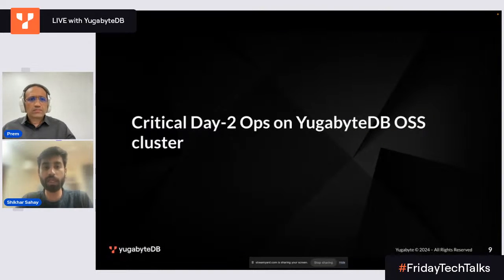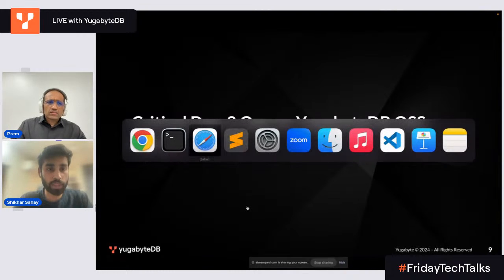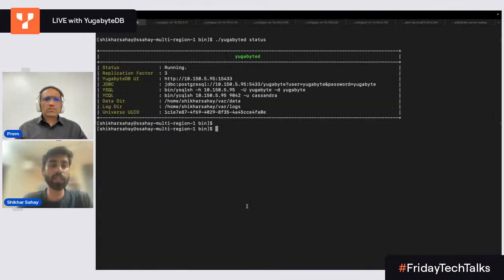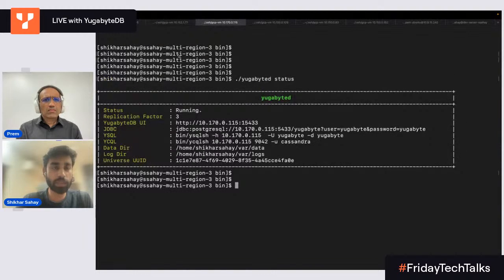Now we run some critical data operations on YugabyteDB. Before that, I would like to go to my setup which I have. I've already set up a 3-node multi-region cluster. We can see that this is my first node over here. We'll be hitting the YugabyteDB UI to get more insights on the cluster. Currently, we have 3 nodes. This is my first node, my second node, and this is my third node.